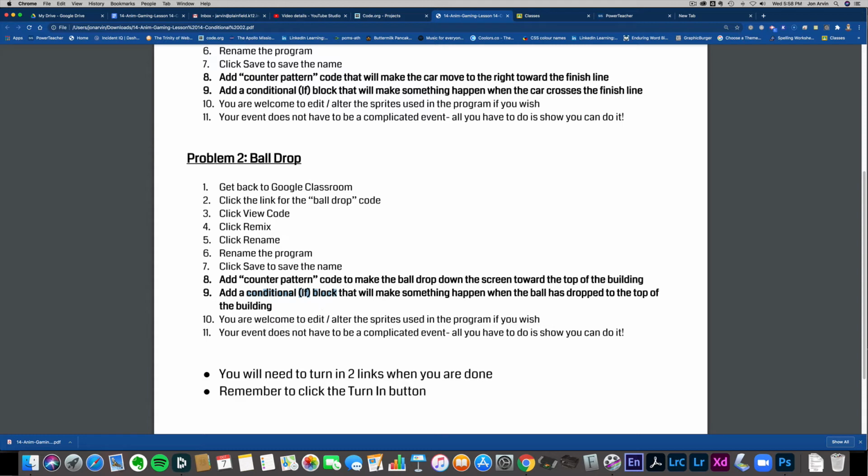And again, I put on here that the event that you make happen doesn't have to be a complicated event, but something has to happen. You have to have an if block that is checking the condition. So let's go look at these.